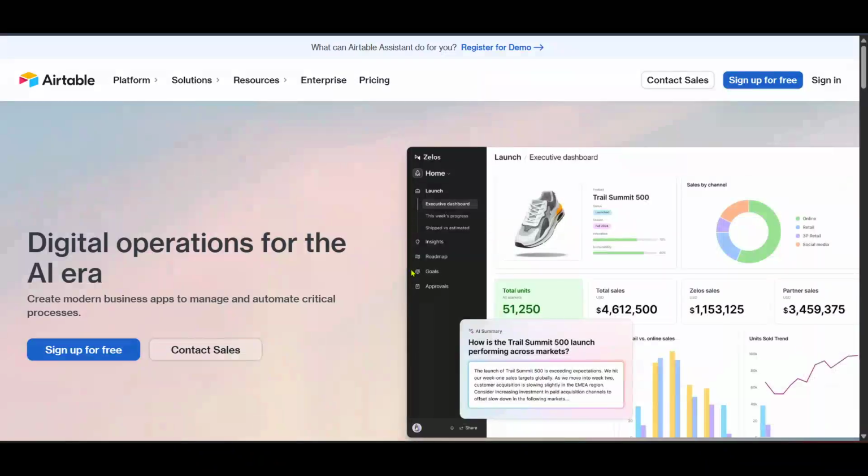In today's video, I'm going to teach you how to delete an Airtable workspace. This can be useful if you no longer need certain projects or want to declutter your work environment. First things first, you'll need to fire up your preferred web browser and head over to Airtable's website.